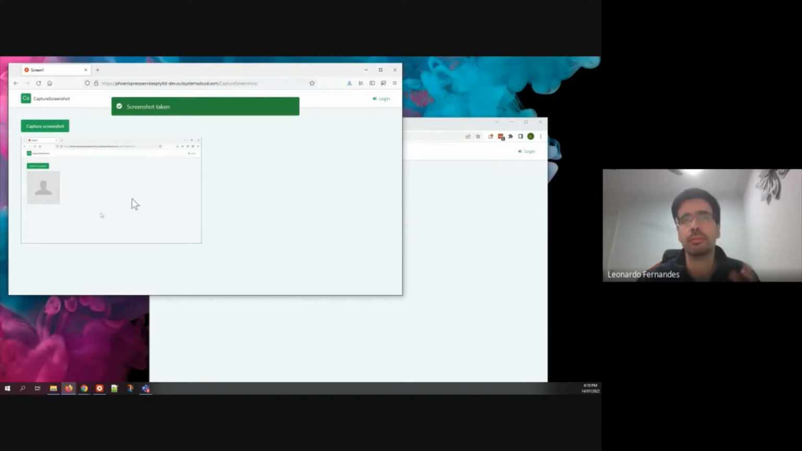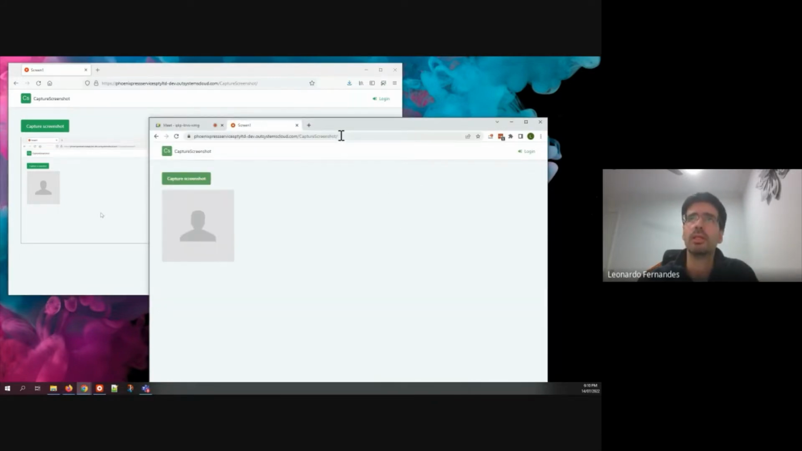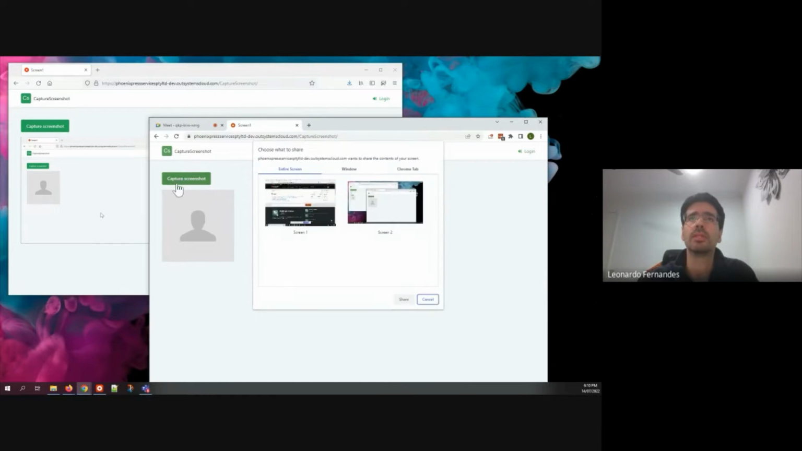Right now we're rendering it on the screen, but later on we would attach it and submit it as feedback. So this is just a proof of concept of this technical capability to capture and obtain a screenshot in the application. In Google Chrome, the experience is very similar.